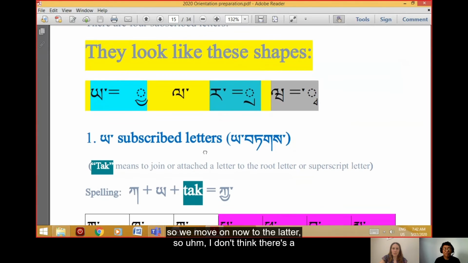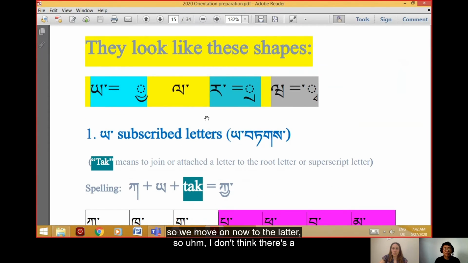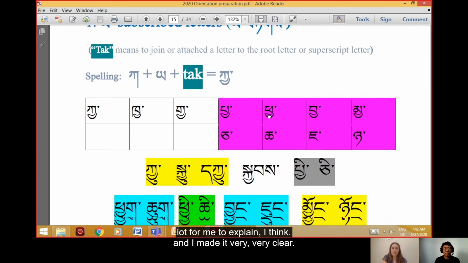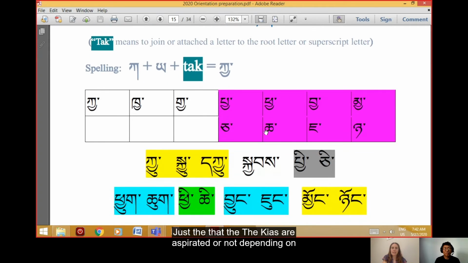So we move on now to the lata. I don't think there's a lot for me to explain. I think Genla made it very clear. Just that the kias are aspirated or not, depending on the column. And then the payatas become chas, just like the second row of the alphabet. That's pretty much all you really need to know.